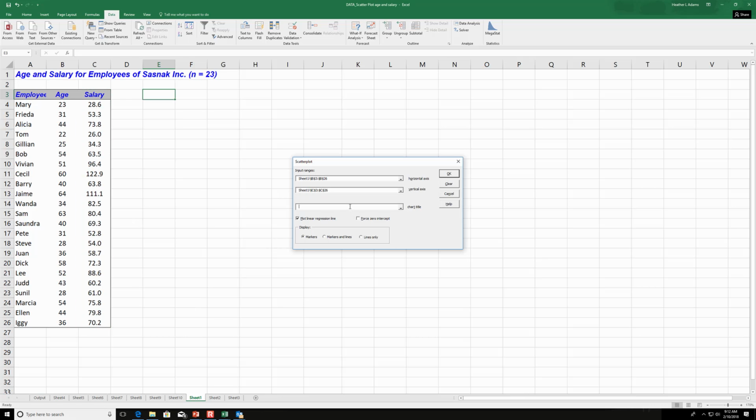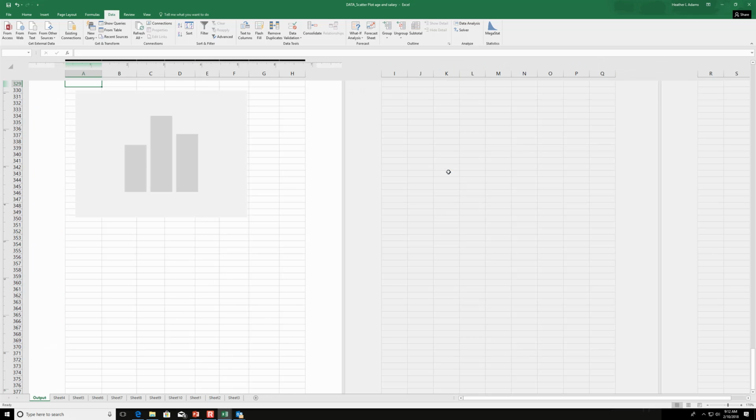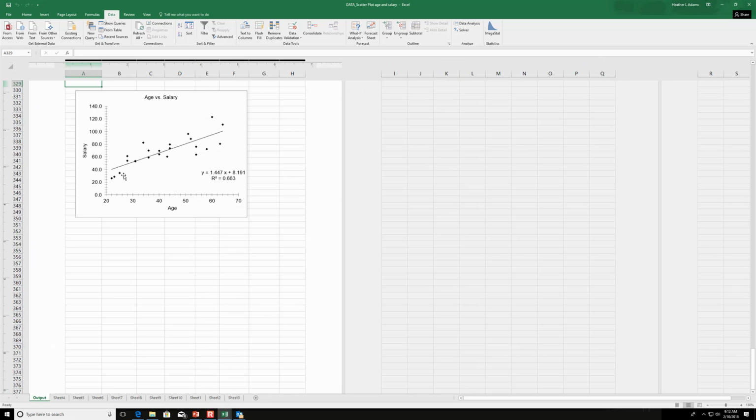Okay, and I can put the chart title here, age versus salary. Hit OK. And I see the scatter plot. So upward sloping, it actually gives you the trend line and some of the equations in R squared that you'll need for regression.